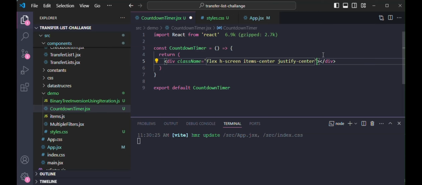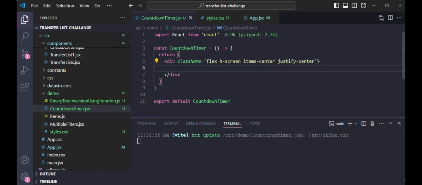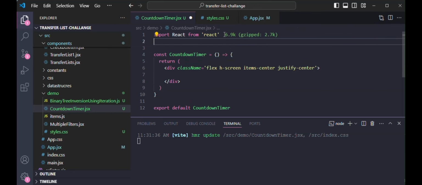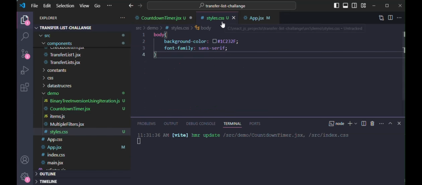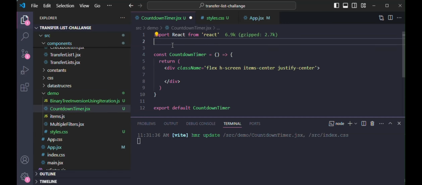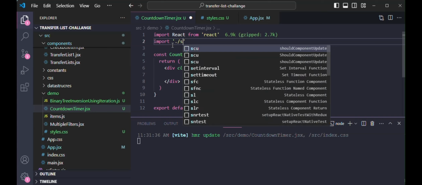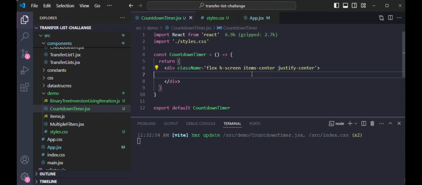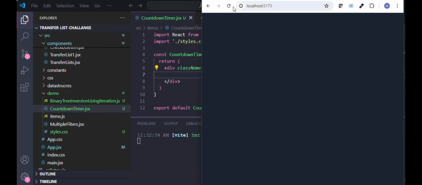So yeah, with this, let me save and then add a background color to the body element of the HTML document. For that, I have already created styling in this styles.css, where I added a background color as well as a font family. Okay, let me import it, and then save. Let me see now. Yes, the body background color has changed to the required one which we specified in the styles.css.